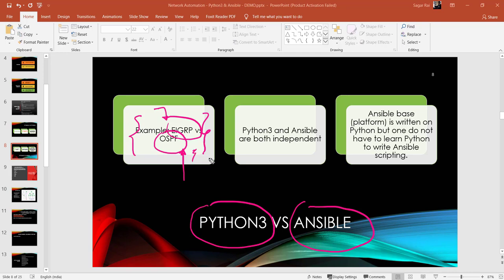Just an idea: in the same way, some companies prefer Python and some companies prefer Ansible. We cannot say this company makes use of Python, or this set of companies works on Ansible only. But it is always good that you know both of them. The platform for Ansible is Python, but the orientation is different.